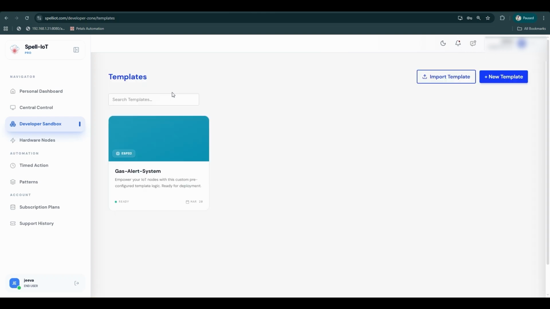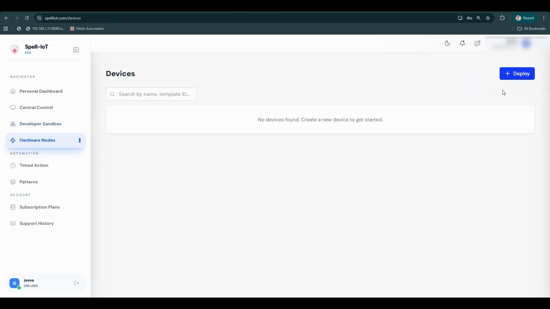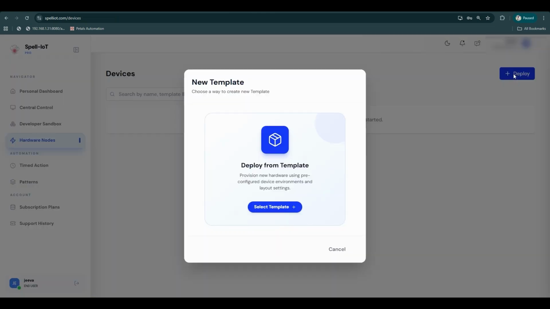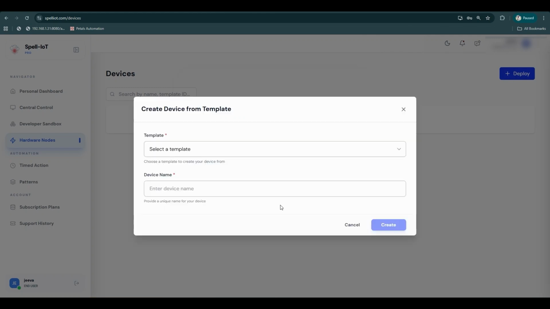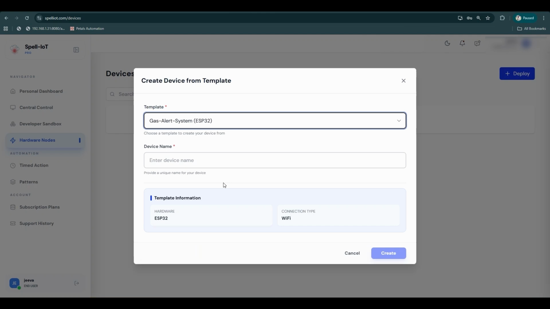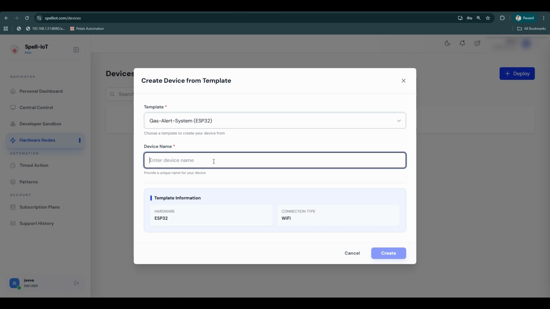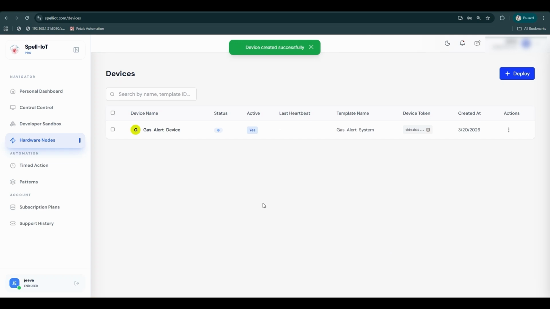Next, we move to the Hardware Nodes section and click Deploy to create a new device using the template. Next, we select the template and choose the Gas Alert System ESP32 template, which was already created. Next, we enter the device name as Gas Alert Device and click Create button. After creating the device, a device token is generated in the Spell IoT platform, and we copy the device token.